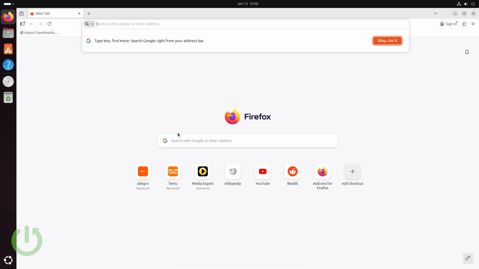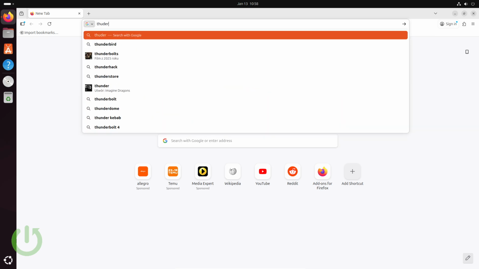Maybe at the beginning I will tell you what Thunderbird is. Thunderbird is a free and open source email client, so this is, I think, pretty useful.